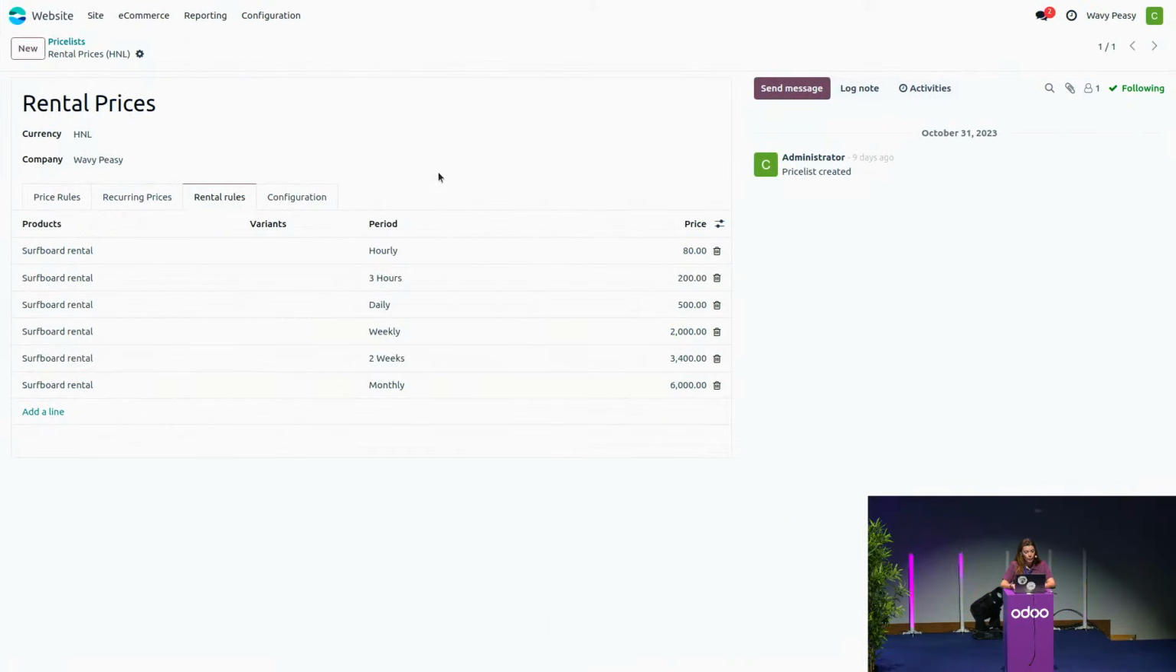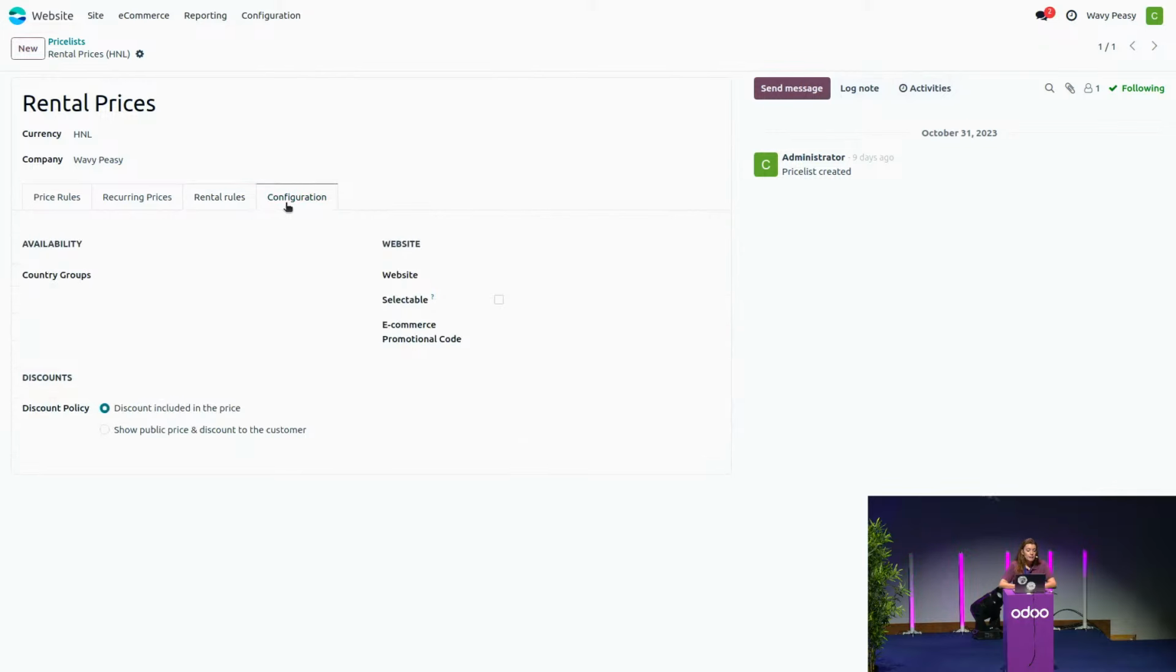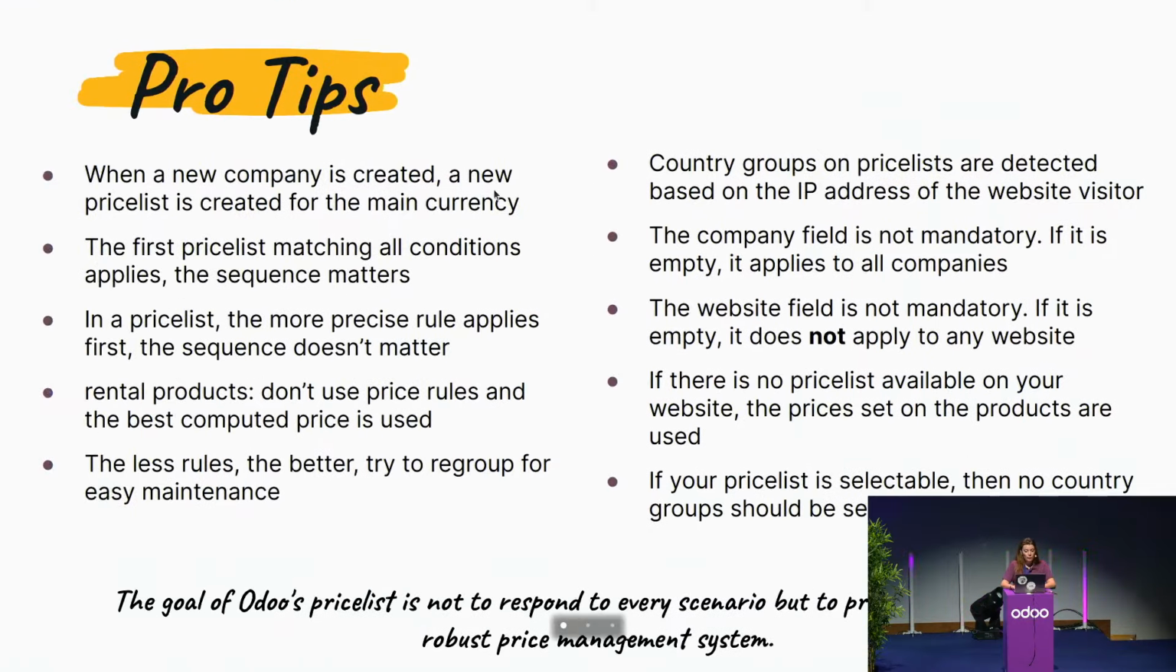Maybe I can give you an example of a pro tip. When you are on a price list, you have a company and a website that you can set. If you leave the company field empty, the price list will apply to all companies. But if you leave your website field empty, the price list won't apply to any website. The idea is to make sure that if you display a price list on a website, it's because you want it to.